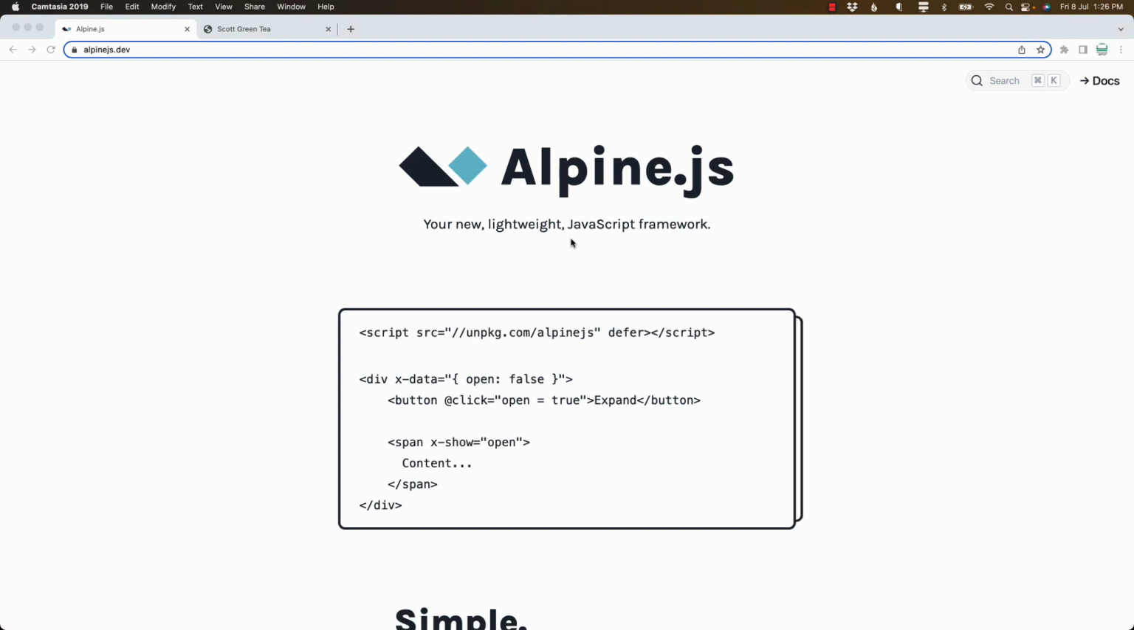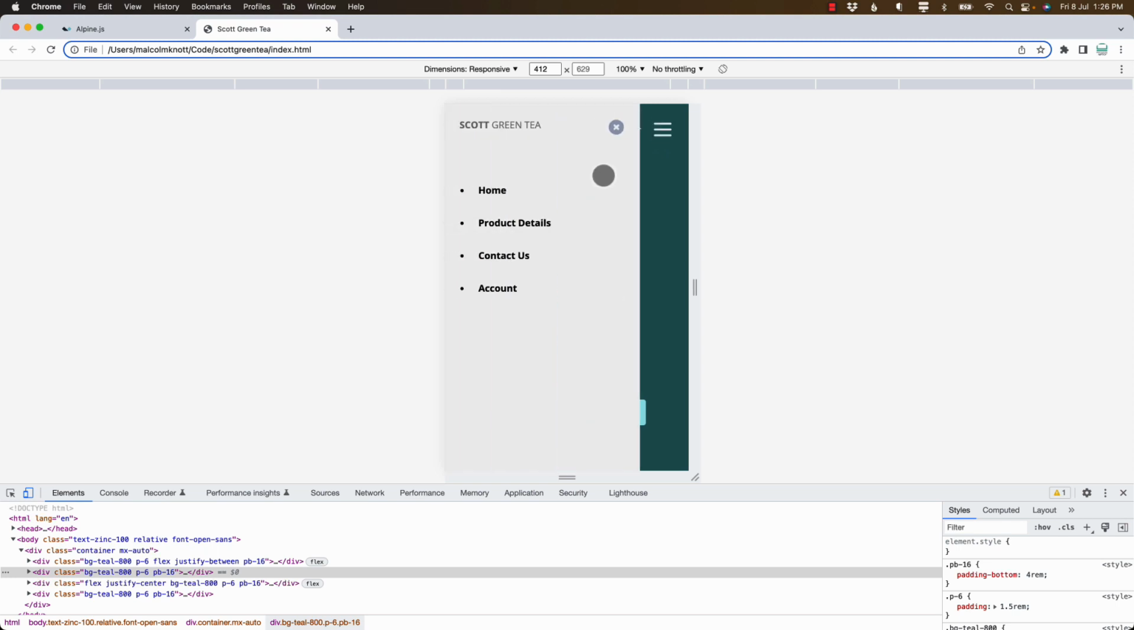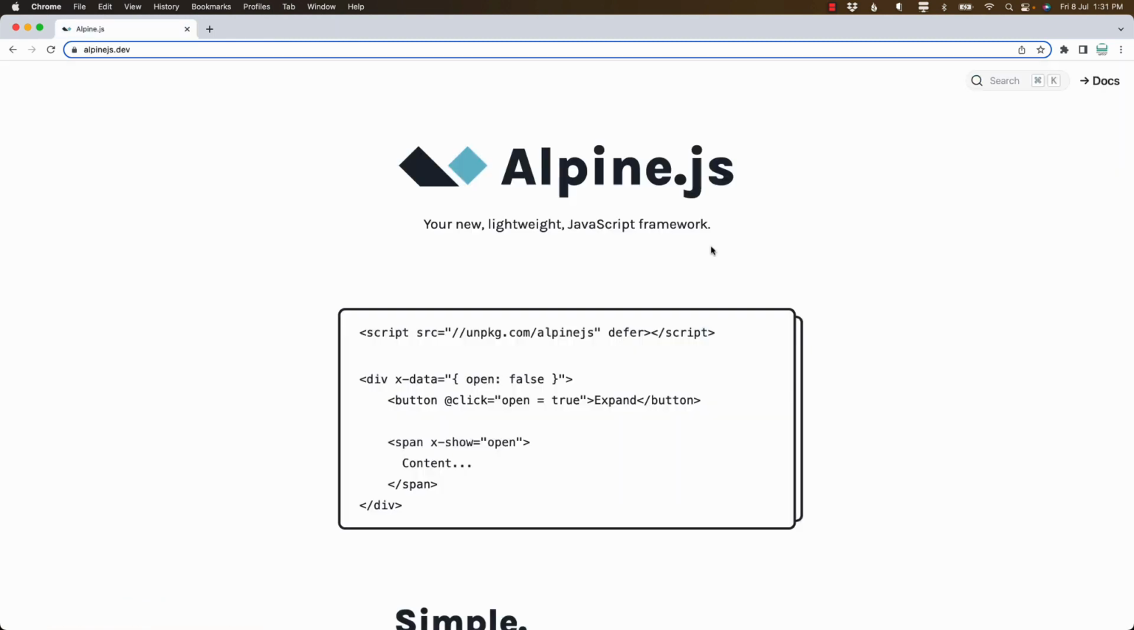Hi there, let's have a chat about Alpine JS and what it's going to do for us. Alpine is a JavaScript framework, and it's going to help us build features on our site like this responsive navigation, or something as simple as hiding or showing content. Maybe they are tabs or a carousel.